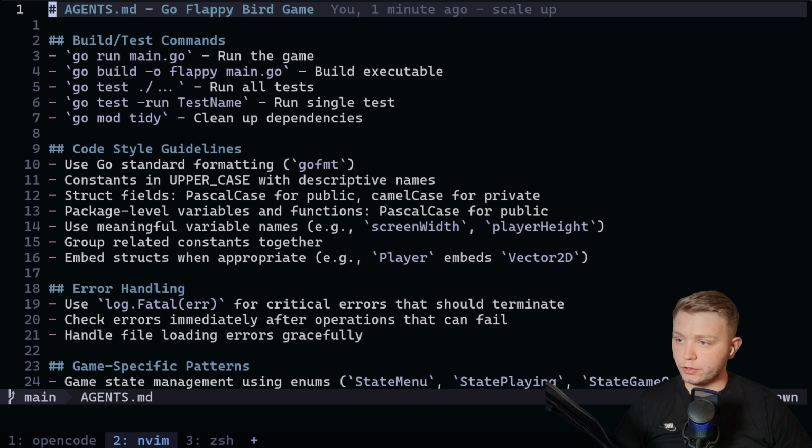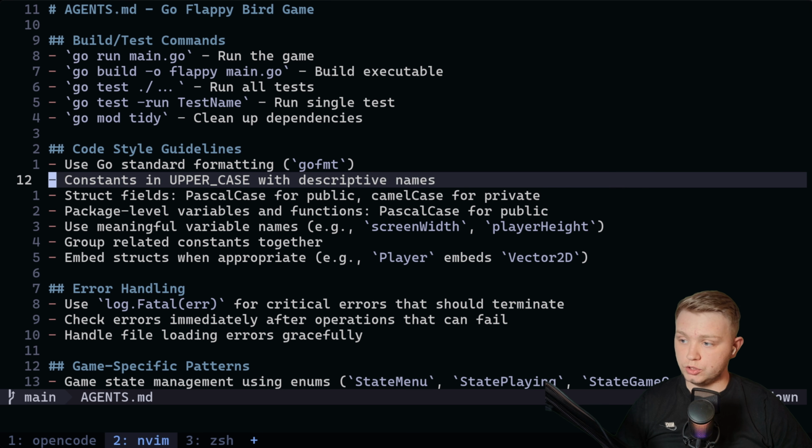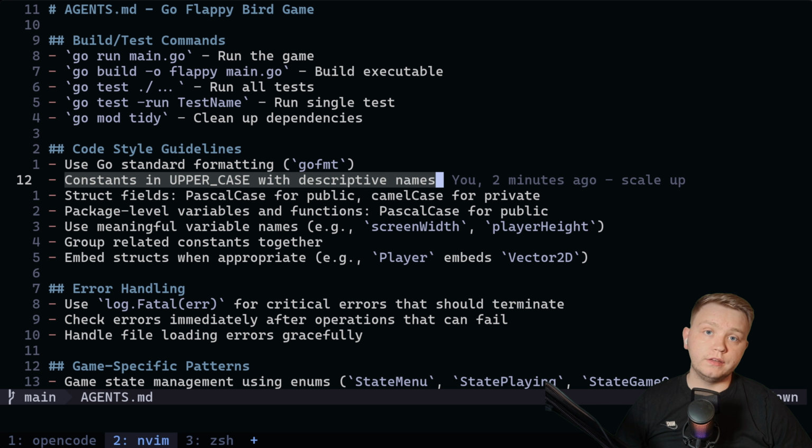So in whatever repo you're in, it'll make an agents.md file, which basically gives the agent or the AI the context before it gives you any further instructions. So, for example, if you say that you use constants in uppercase, then it won't give you any suggestions that don't follow that coding standard, for example.